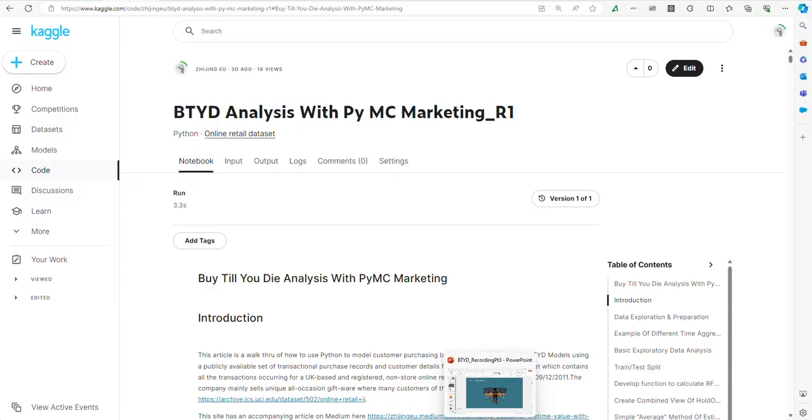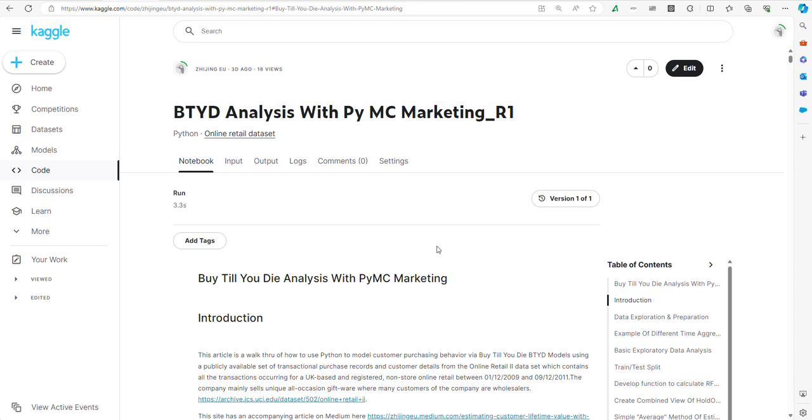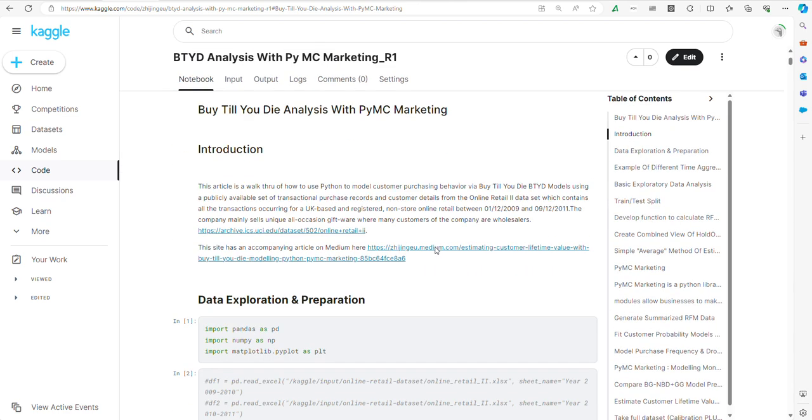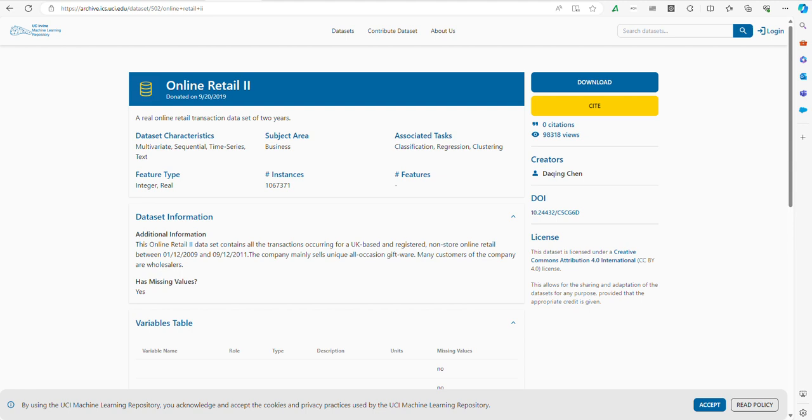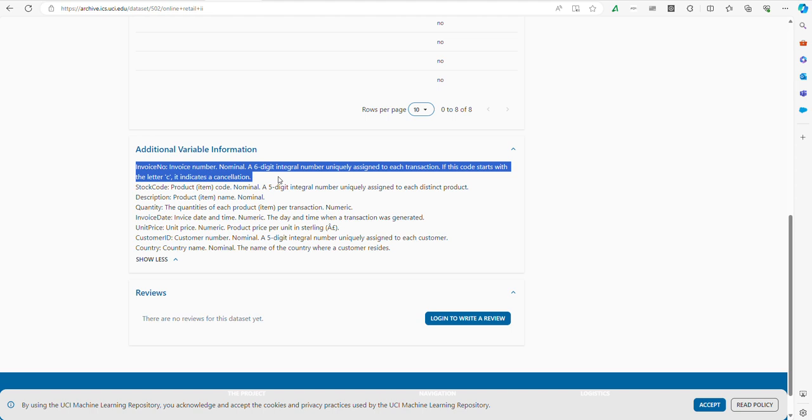And as with all forms of analysis, the very first step is data loading and a bit of cleaning. So let's have a look at the notebook. We're going to pull data from an online retail data set that covers the period of 2009 to 2011, and it's freely available from the UC Irvine machine learning repository. There's some useful information about the data set, where it says here that you may want to have a look at invoices that start with the letter C.